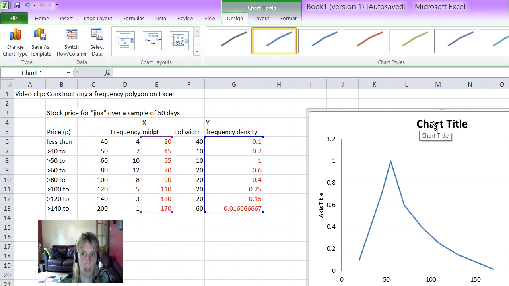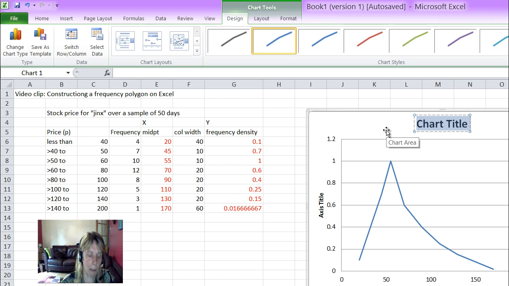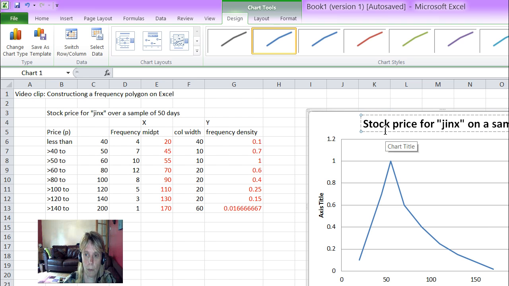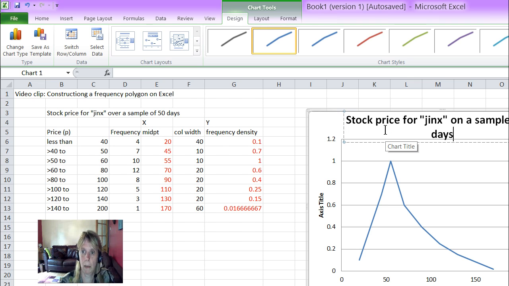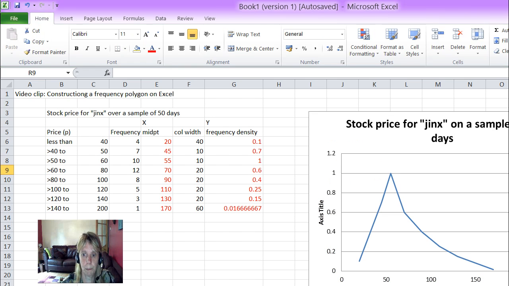Because it's given me the areas, I'm going to click on where it says chart title, and in there I will type in what I want for my title. I'm taking the title that was given on the table there, so I'm saying the stock price for this made up company over a sample of 50 days. Bear with me while I do that. Okay, so we have that as a title.